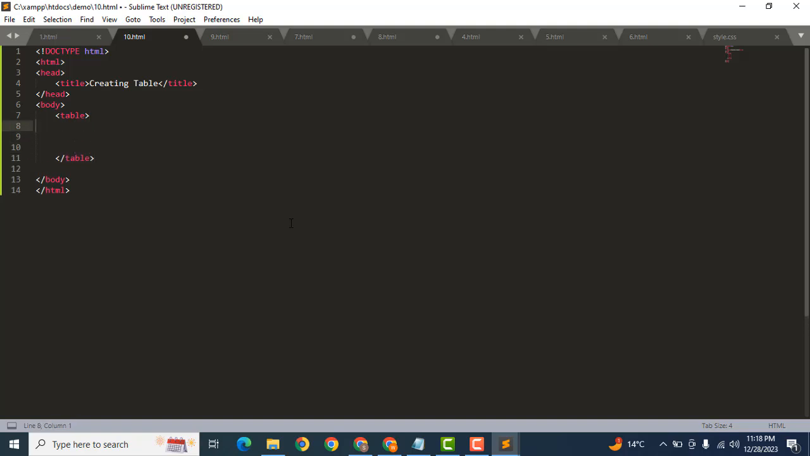So now in the table we need to create a table row. Here we can use this tag tr, and after that we can close this tag. So now in the table row we can add table head, and here we can add some data, for example name, then close this tag.